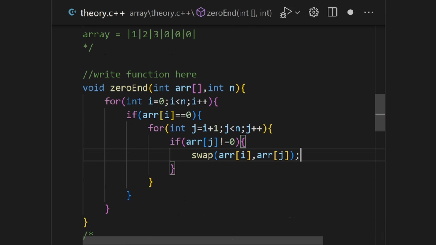First we go through every element. If we find that it is a zero element, then we start another loop, where j goes from i plus 1 to n, and we compare. If it is not equal to 0, we just swap that.